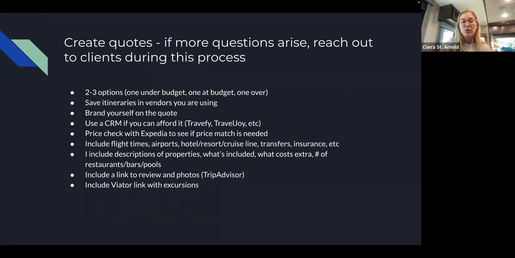I know it may be a little bit more work, but I do like to give them a couple options. They can't come back to me and say, oh, I didn't know about this resort, or you didn't tell me about that. Like, I gave you the best 3 options that I could find for what you wanted.